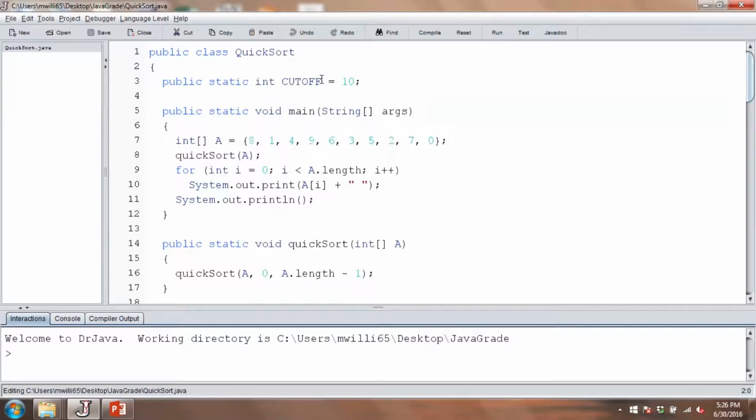So we do have a cutoff variable, and this is to say that if the size of our array is small enough, we're going to use insertion sort, because as we discussed, it actually takes too long to do quicksort when the array is small enough. So we're going to say, well, once it's 10 or lower, we'll use insertion sort instead of quicksort. That's actually a lot faster. We have our main method where we have some array here, we call quicksort, we'll then go through each element of the array and print the contents.